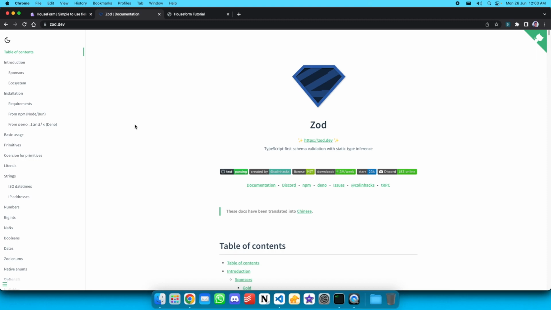Another library that we'll be using along with Houseform is Zod. Zod is absolutely amazing. I was using Joi previously, but now I've shifted to Zod. The best thing with Zod is that it's TypeScript first. So if you're building a serious application with TypeScript and React, Zod is like the perfect choice. But to get started, let's first install Houseform and Zod into our project.